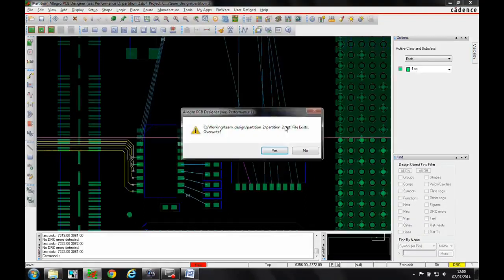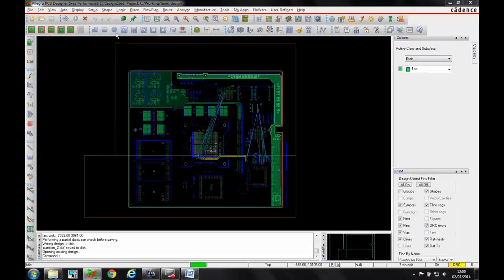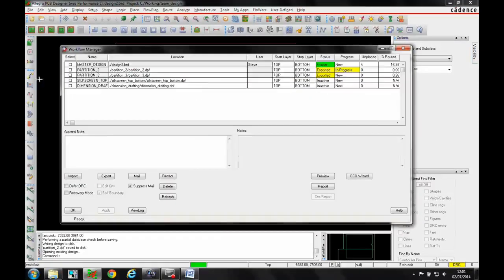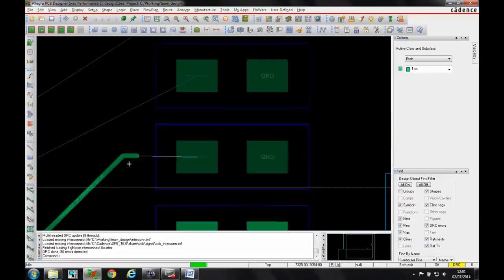If we then save this, we'll go back to our master design, look at the place design partition workflow manager, and import partition 2. Once that's done, we'll zoom in. You can see we've brought in all the changes that we've done, and the master designer would have a small connection to make.